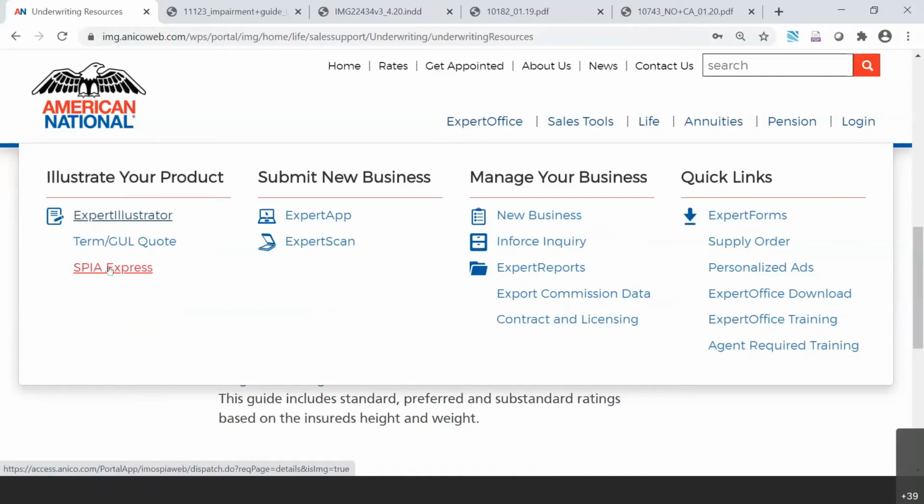where you can run your single premium immediate annuity quotes. And we also have a term and our guaranteed UL quote comparison link that you could utilize. And then you see here we have our expert app. So you can go to our expert app to launch the eApp platform and complete your application.